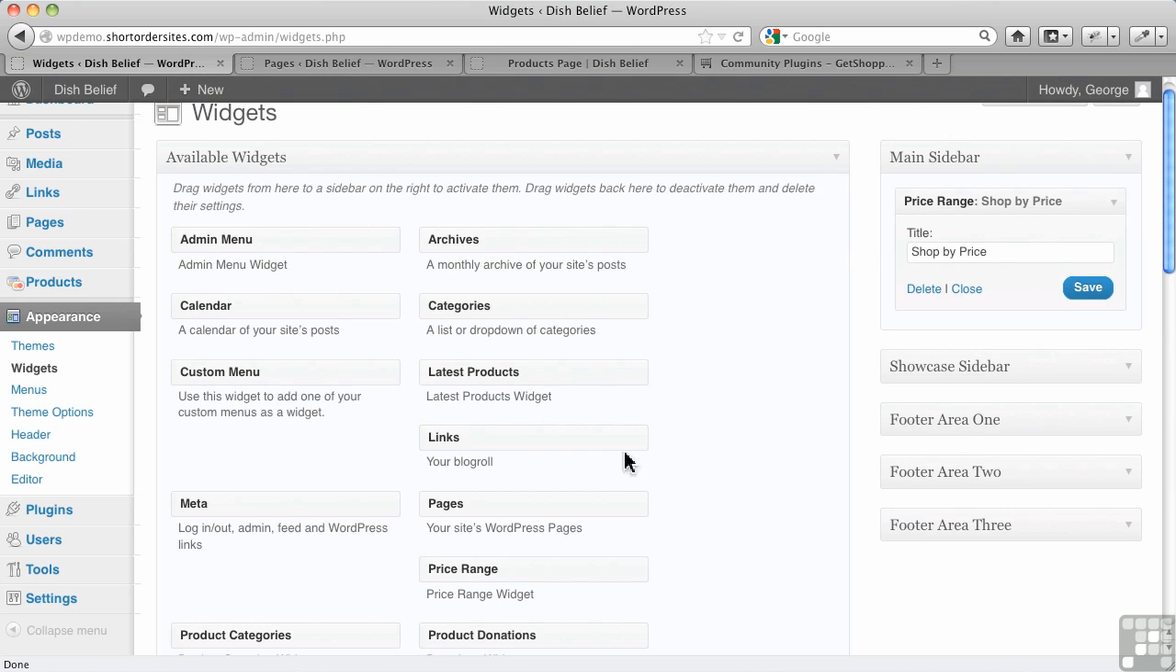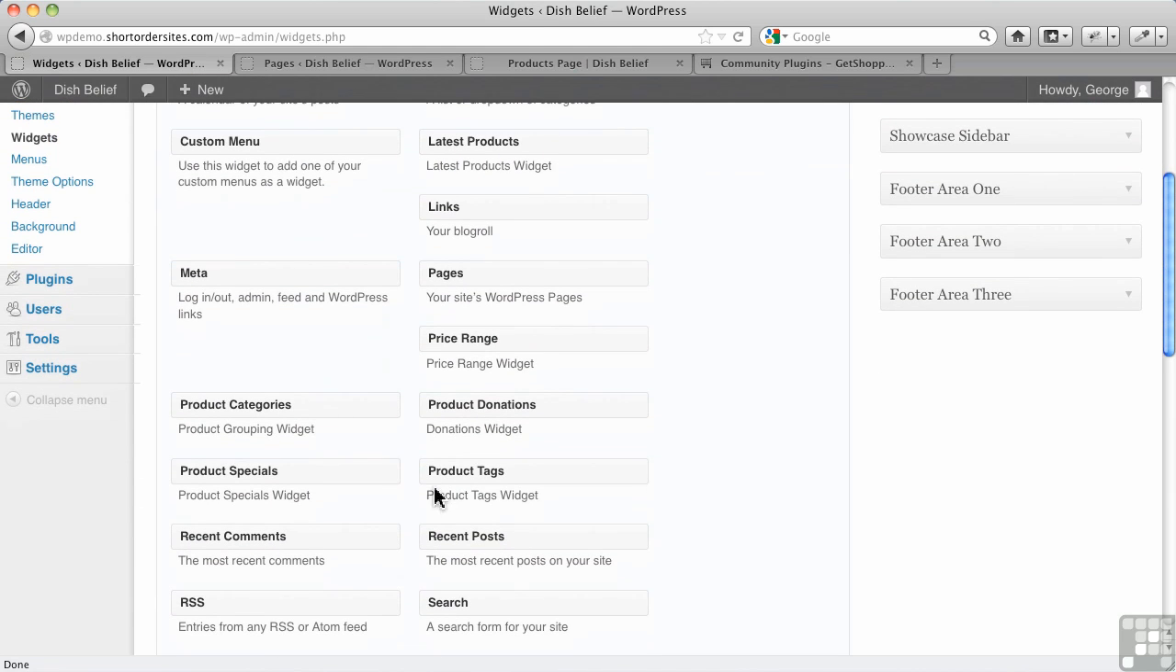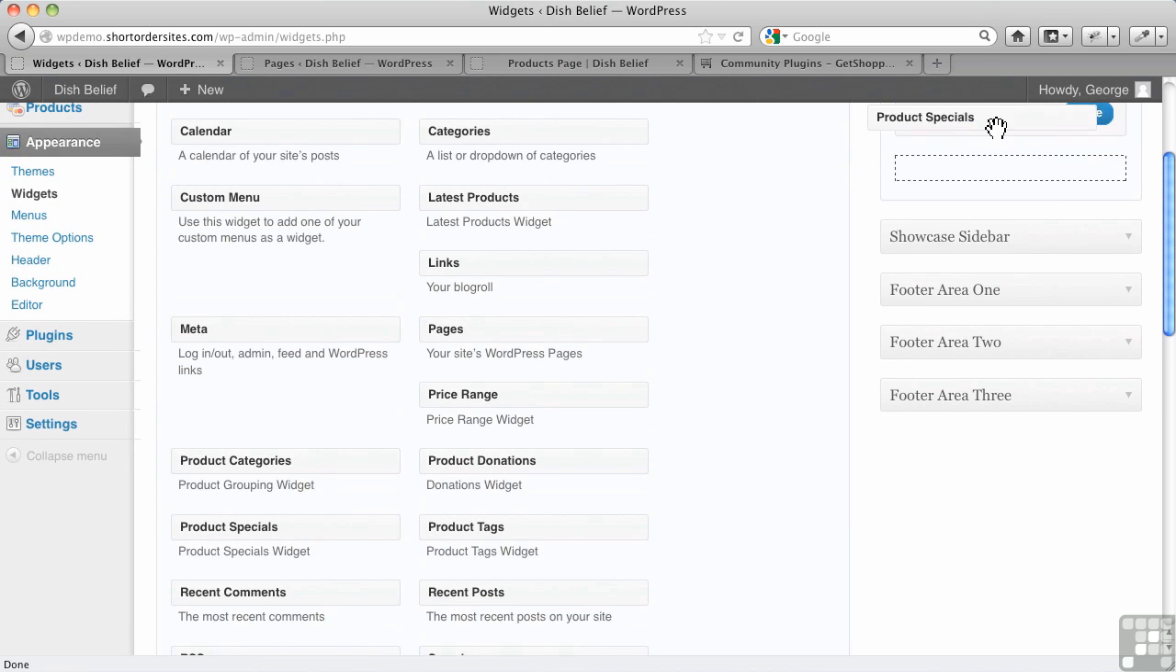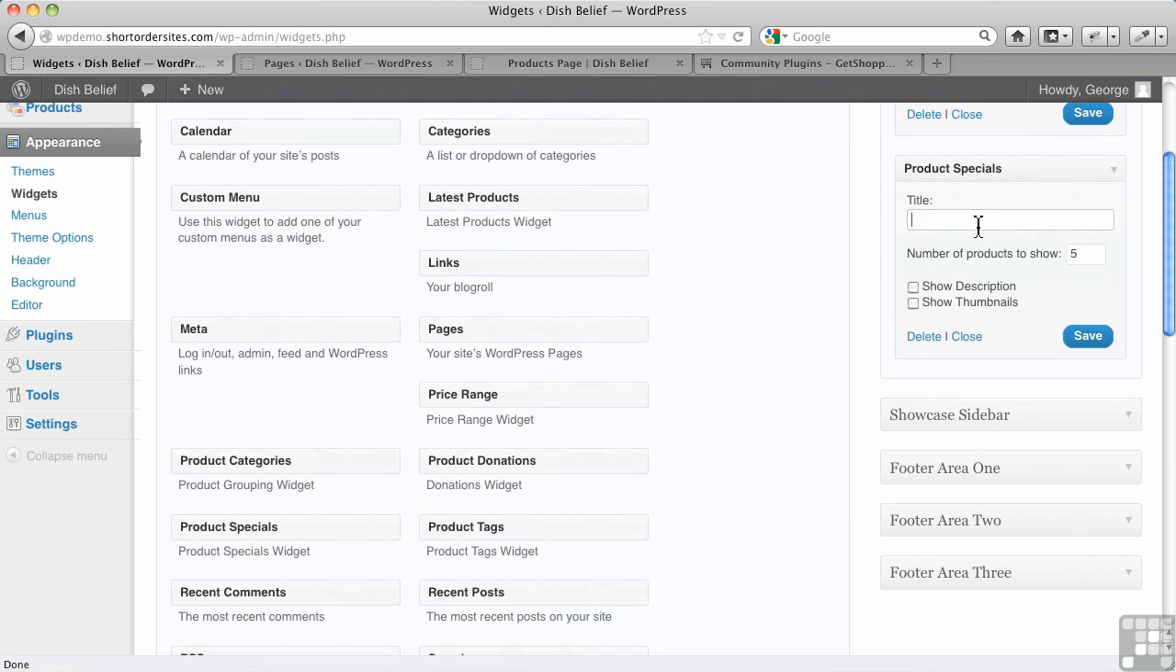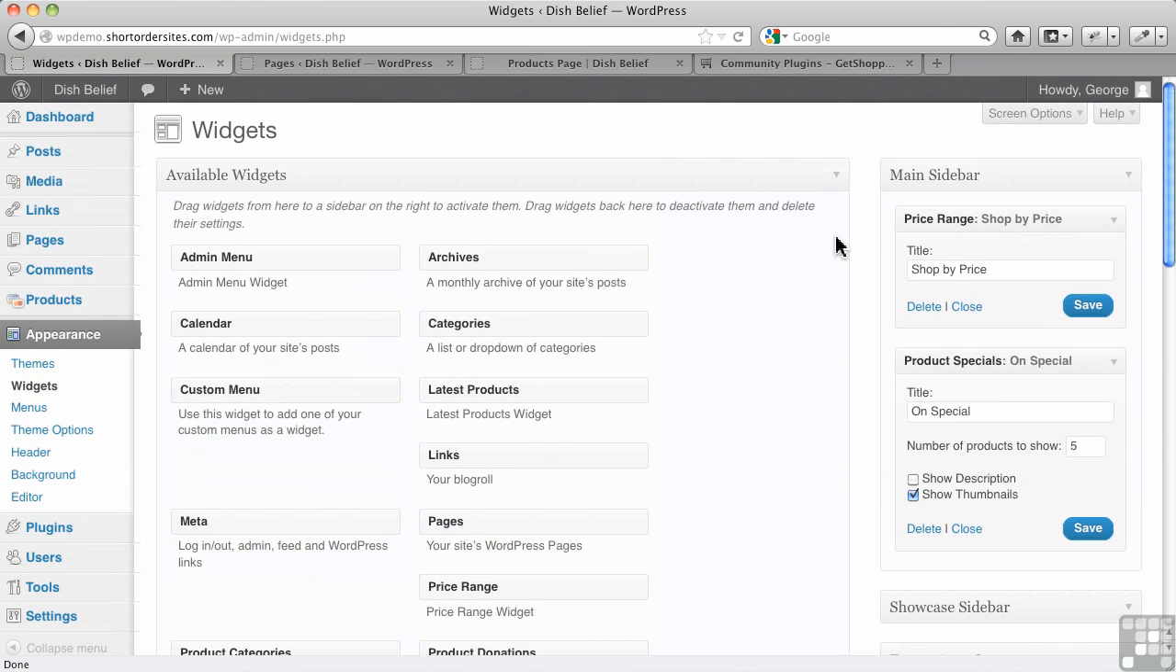All right, let's take a look at something else here. Let's go to product specials. I'm going to drag that up here. So it's going to take everything that's on sale, on special here. And I want to show thumbnails because that helps to sell items. So I'll check that off. Number of products to show. It'll show the first 5, the latest 5 that you've got on special.